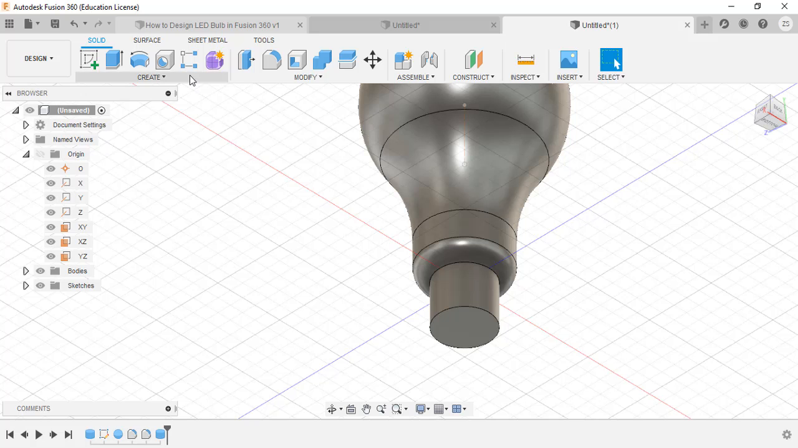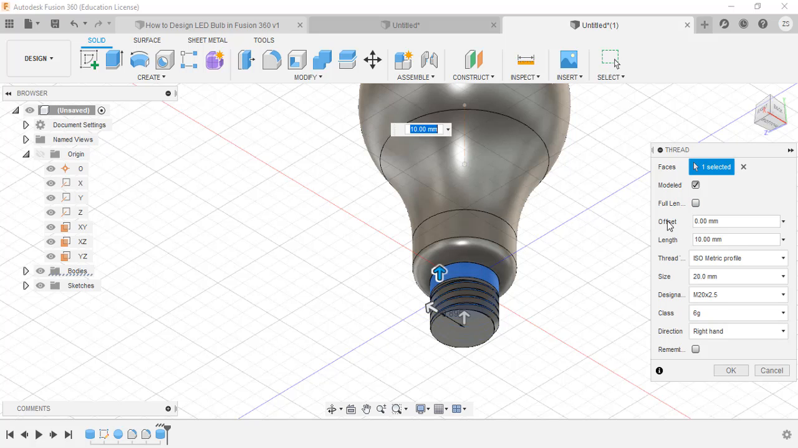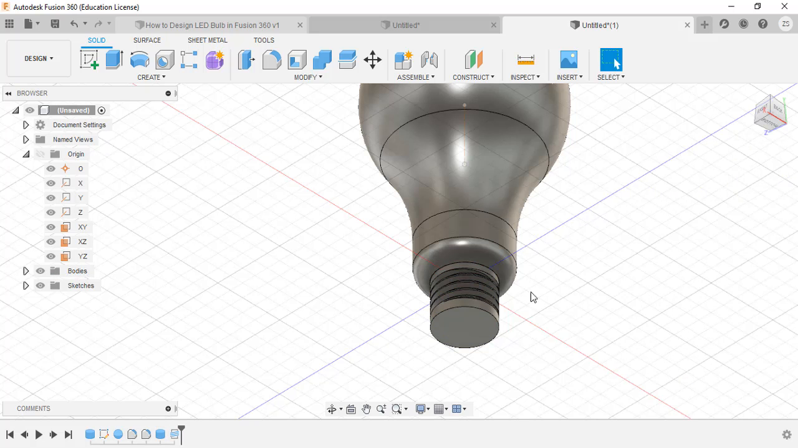Okay, go to create here and select the threads command. Select the face where you want to create the thread. Okay, go to modeled and unselect this because we don't want to create it on the full length of the body. We use offset 3 mm. Now you can see here a 3 millimeter offset. Okay, length 10 mm, right hand thread, class 6G, designation M20, multiplier 2.5, size 20 mm. Everything's okay over here. Simply select OK.